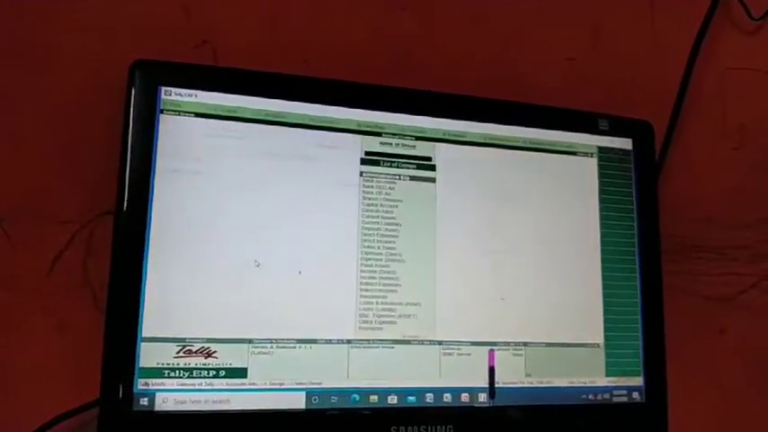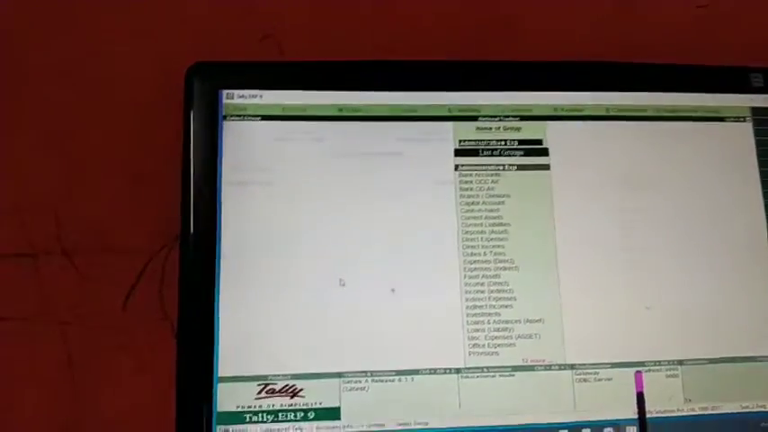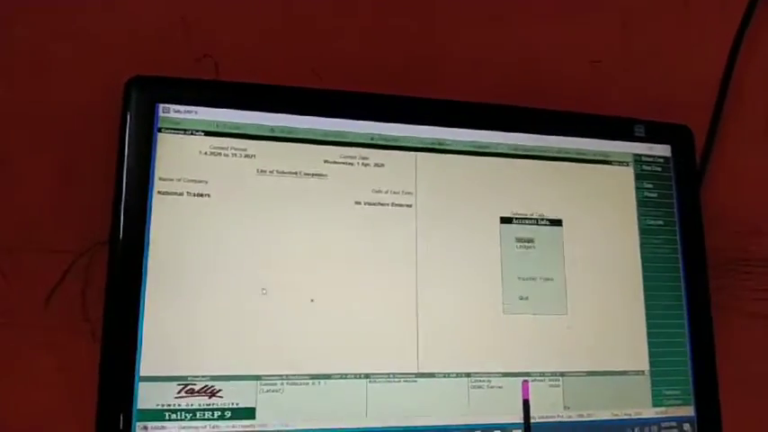So how to view that? Go to display, you can find administrative expenses here. Then you will find office expense also, which we have created as alias, will also appear in the list of groups. Same way we will be creating ledgers.